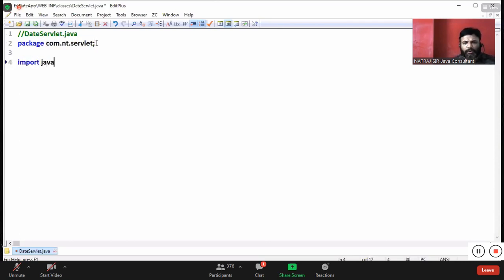Okay, guys, tell me. Import javax.servlet.*. This is for the servlet API. Import java.io.*. I'm going to use the service method throws ServletException, IOException. That's why the IO streams API. Next, import java.util.*, the utility API.